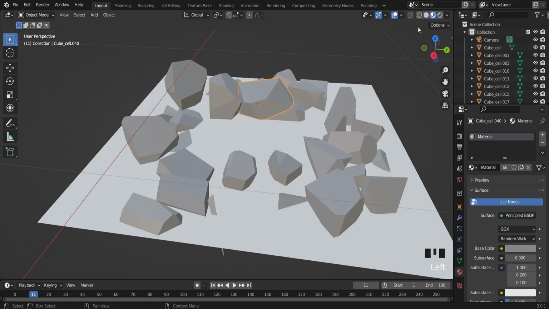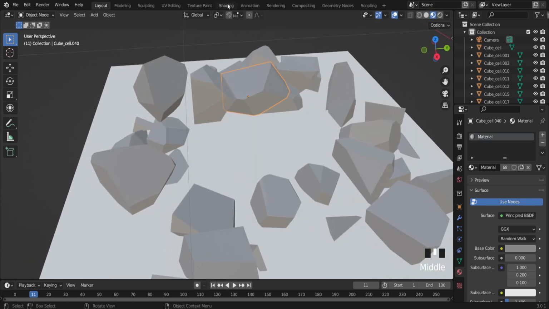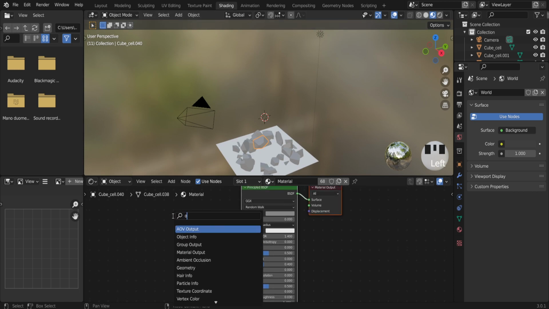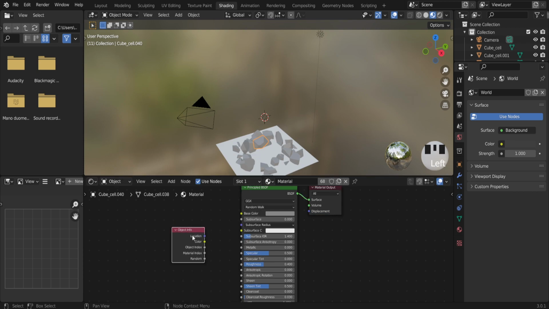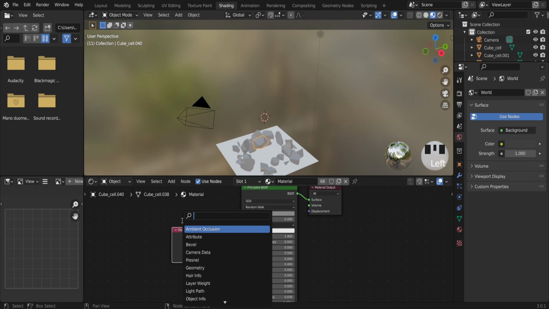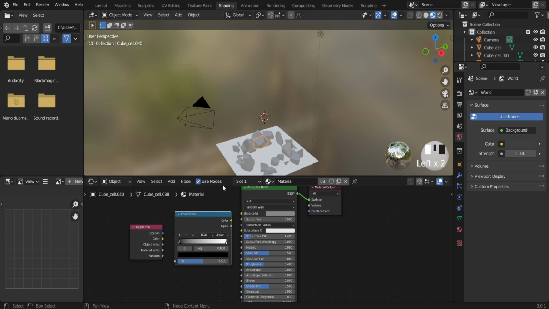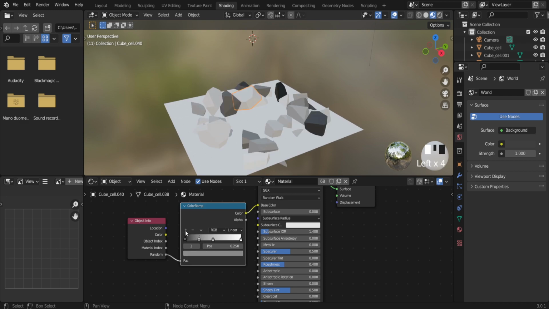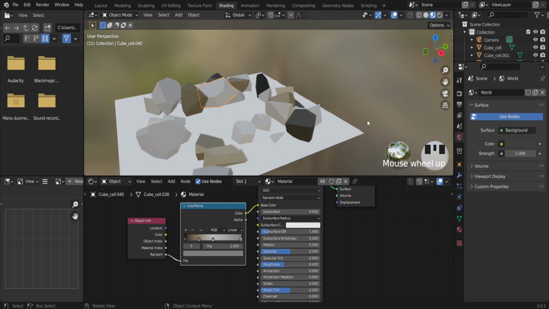But I want to randomize the color of these stones, so let's add object info and also color ramp. Alright, let's do it like that. Random to Fac and Color to Base Color. Alright, if I add a few more cuts there and change the color, actually I can randomize the color of these stones.